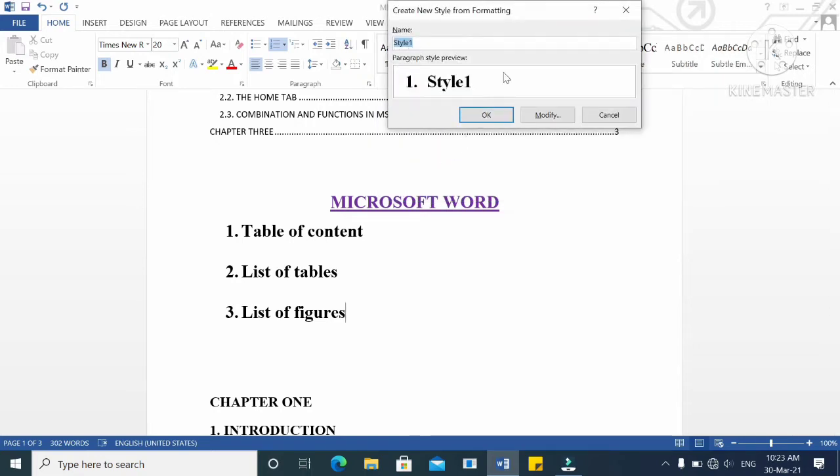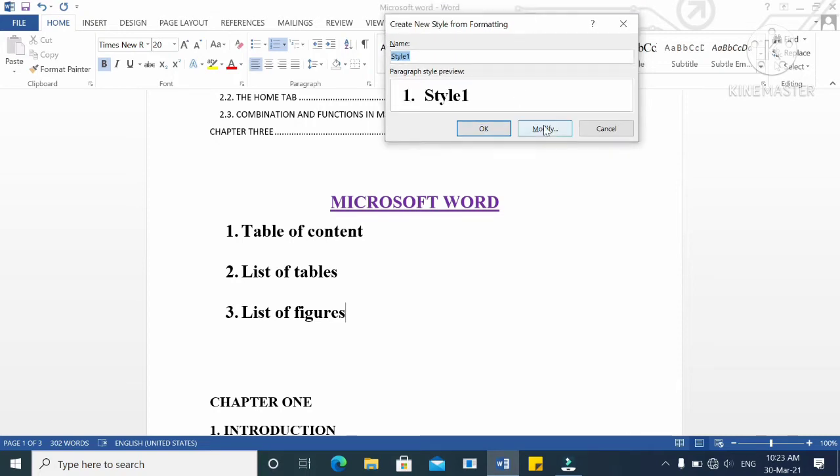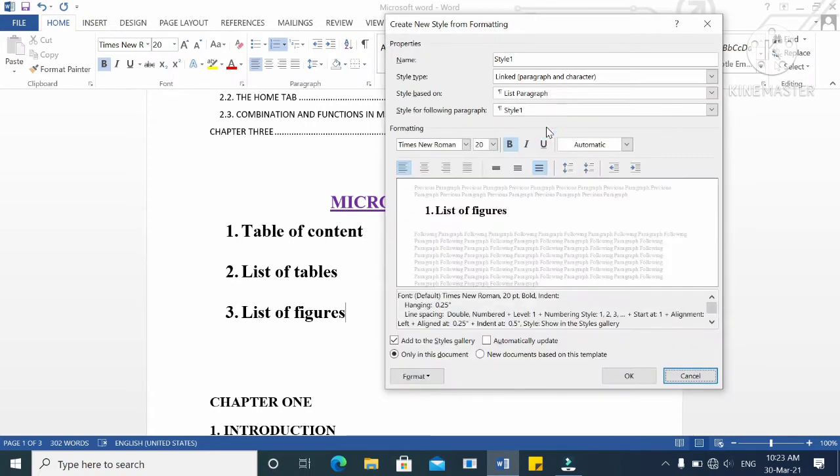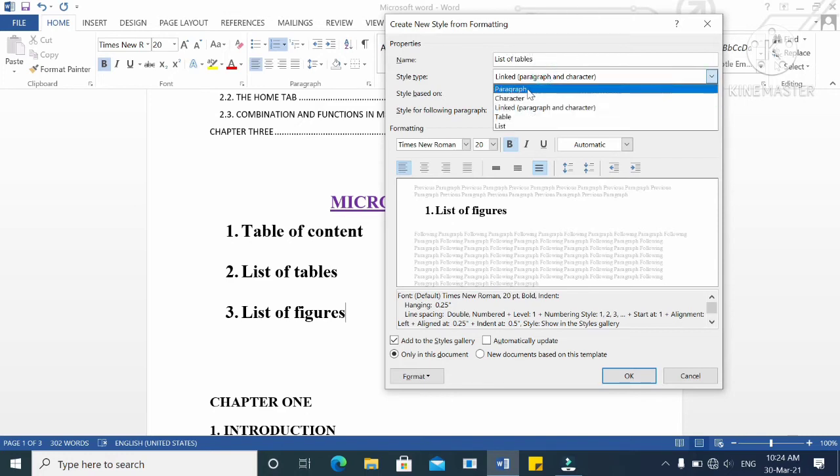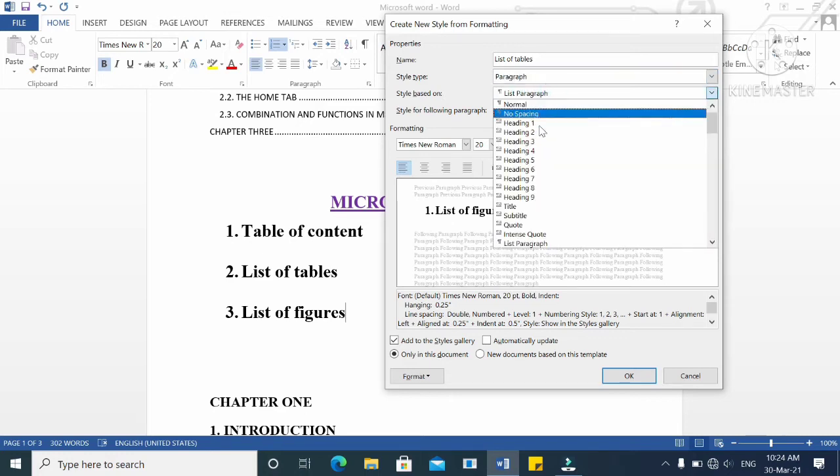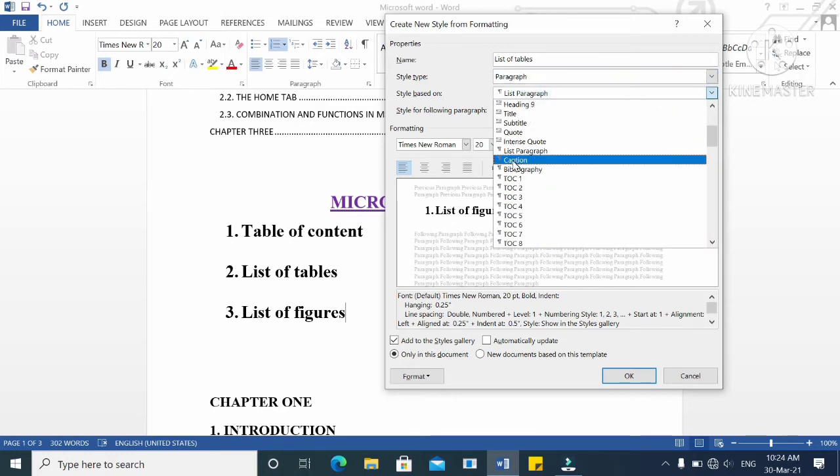I click here, then it's better to modify the style. That means click on modify. Now let me represent this by list of tables. Then click on paragraph. Let me click on caption.